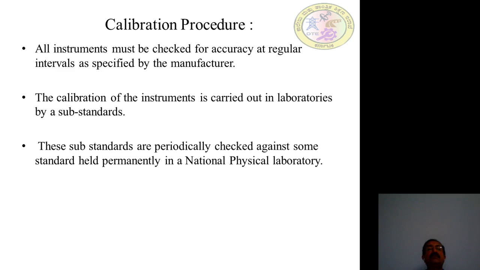Otherwise, your instrument will give errors. For example, if you have forgotten or intentionally are not doing the calibration procedure, then in future the instrument will give an error, and that error will reflect on the production, and with that production you will get defective items. Hence, all instruments must be checked for accuracy at regular intervals as specified by the manufacturer. That means not all instruments are required to be calibrated once in a week or once in a month. But depending upon the accuracy and precision required, the calibration procedure has to be adopted.